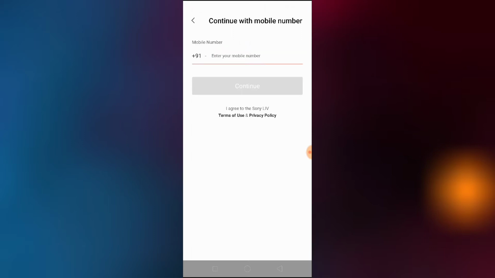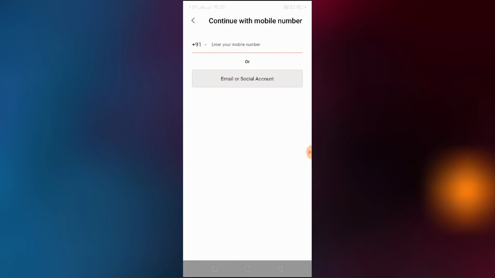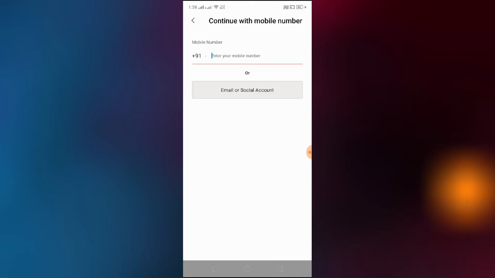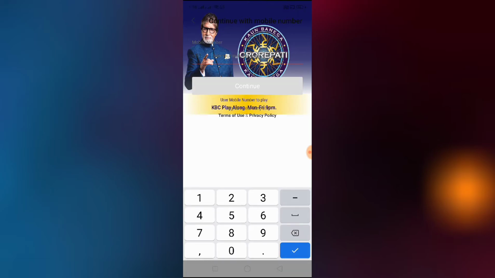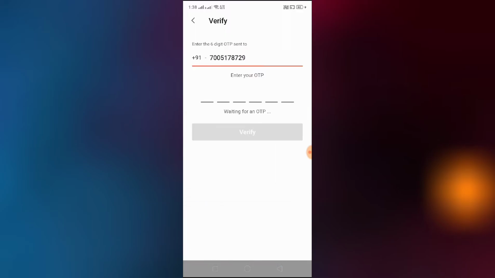Now guys, if you have a mobile number and you want to use it, you can simply give your mobile number and then continue. But guys, if you want to enter an email, we also have the email option here. Let's go back. Here, email or social account. As you can see, we can use our email ID or Facebook or Google. But I'll tell you how we can create an account with the mobile number. Now let's put in our mobile number. This is a dummy number, I'm not using this mobile number, so let's give this number.